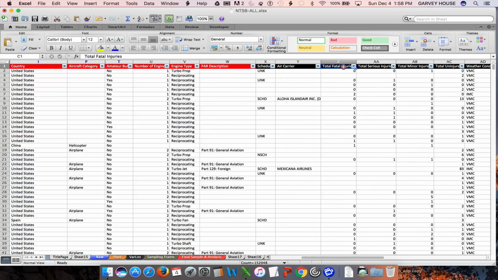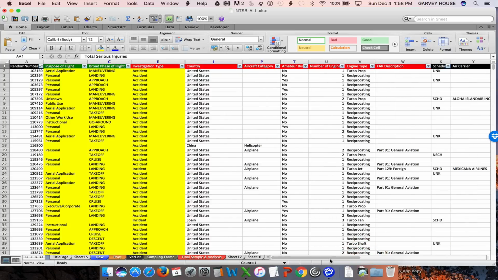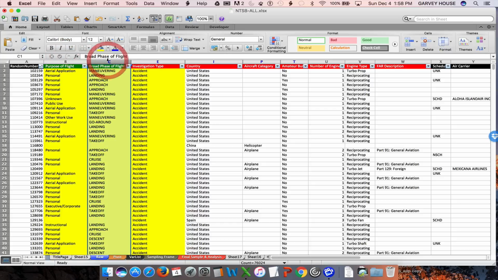And so when you see the total of things, total fatal injuries, total serious, total minor, total uninjured, and so forth, those are frequency counts. And the only statistical test that we have studied in this course that uses only nominal data is chi-square. And in this example, we have two variables, purpose of flight and broad phase of flight. Therefore, a chi-square test that uses two variables is called the chi-square test of association.